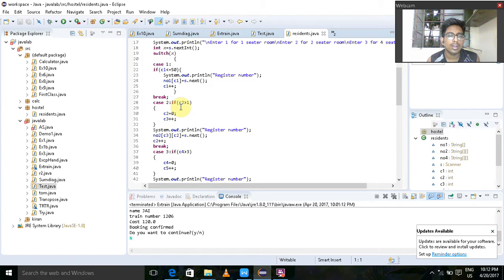After that we have case 2, where if C2 is greater than 1, then C2 is assigned to 0 again and C3 is incremented. Then the system asks for the registration number, where the no2 array stores it at C3 and C2 as rows and columns. After that C2 is incremented every time.